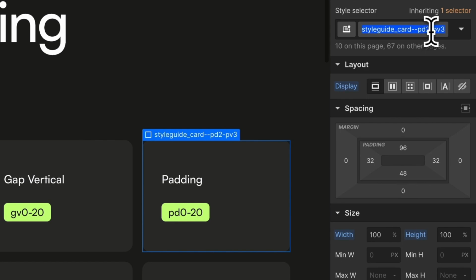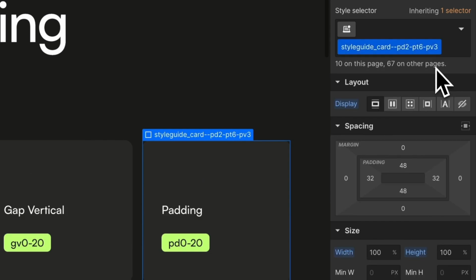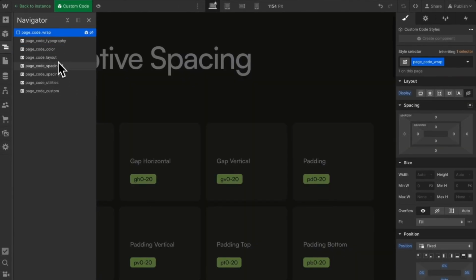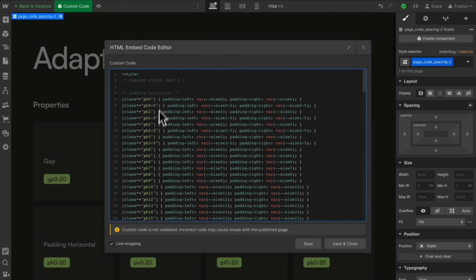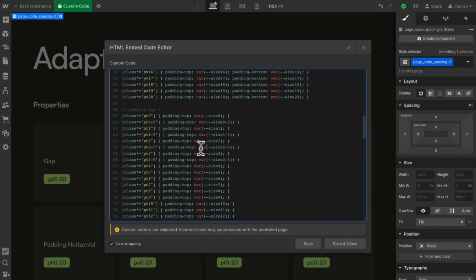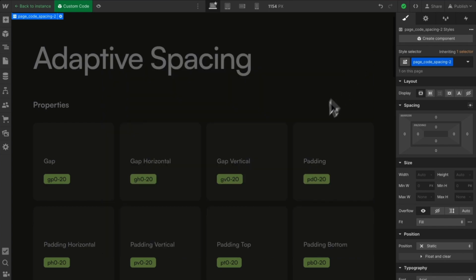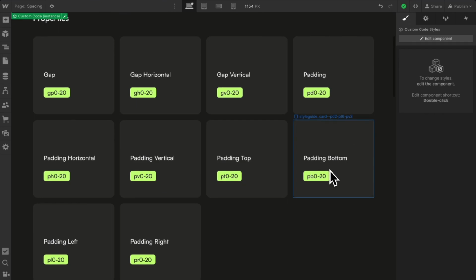Also, the order that we add utilities in the class name doesn't matter, so if we add a padding top of 6 rem, that will still override the padding vertical of 3 rem, even though the padding vertical is listed second. That's because order in the class name doesn't matter, it's the order in the embed that counts. So we'll notice that our padding horizontal is listed first, followed by padding vertical, and then our padding top. So this padding top will always override any of the padding verticals that are listed before it. And the order in the embed is also reflected in the order within the style guide.